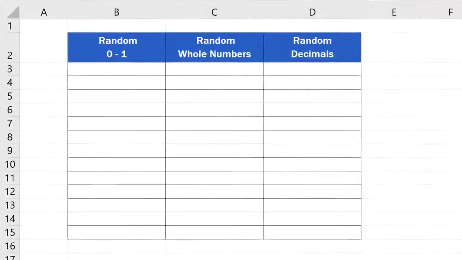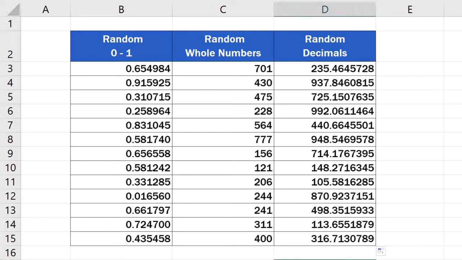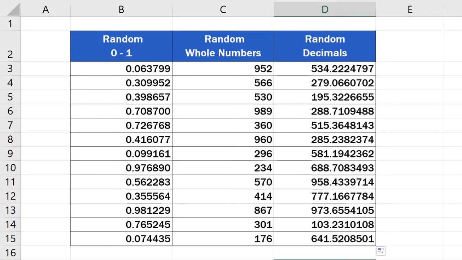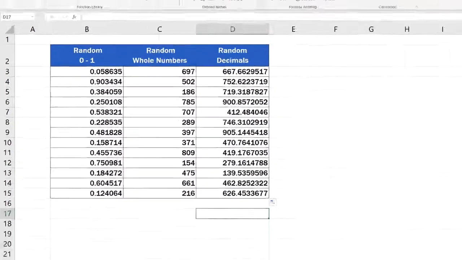Welcome. From time to time, you might need to generate a set of random numbers. If this is the case now, then you're in the right place.